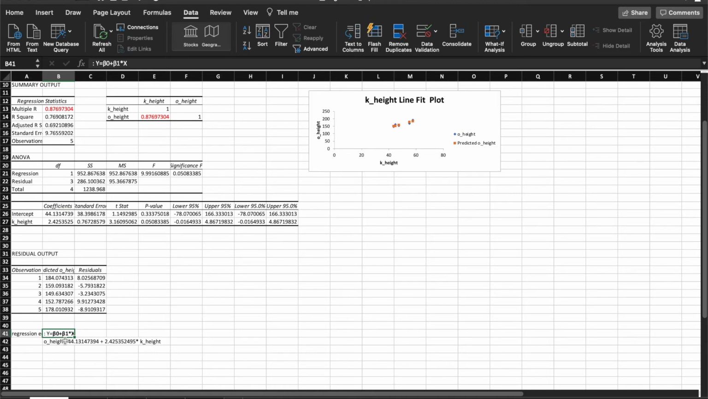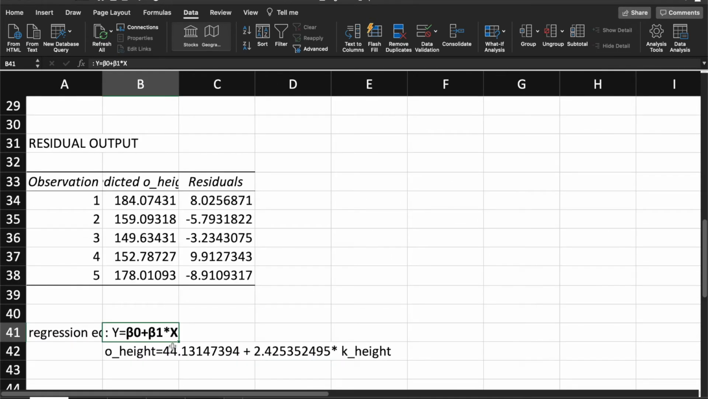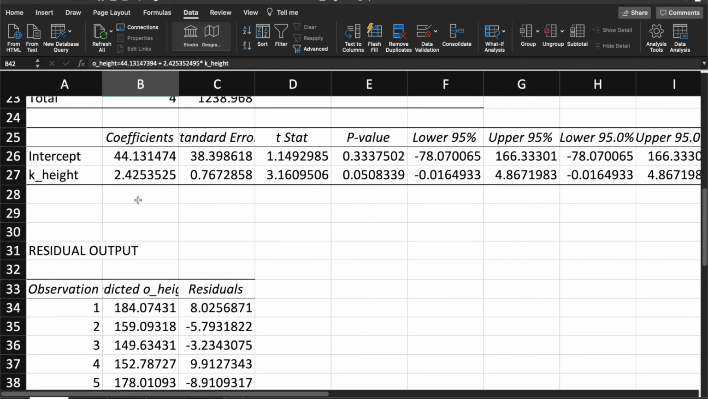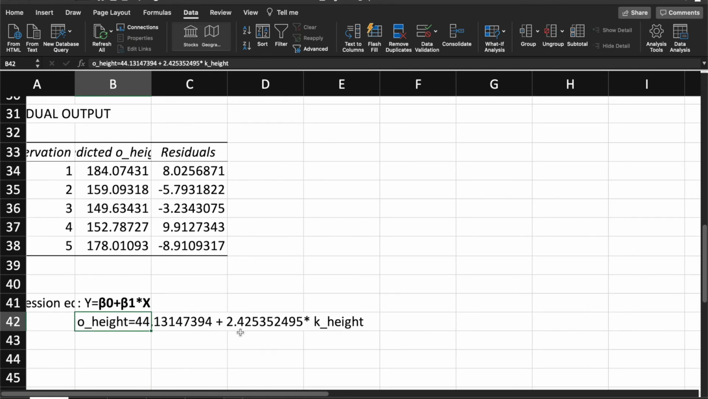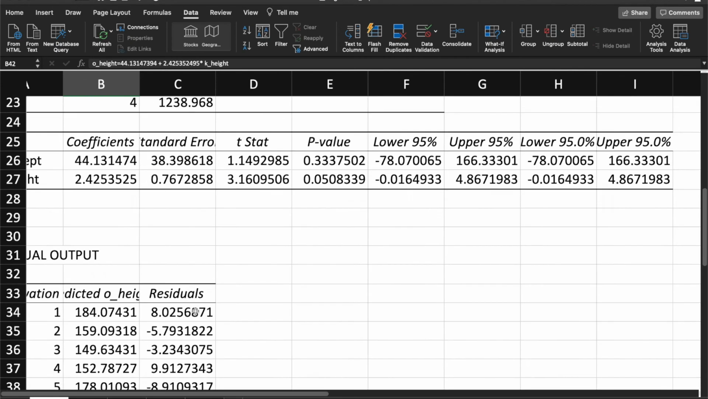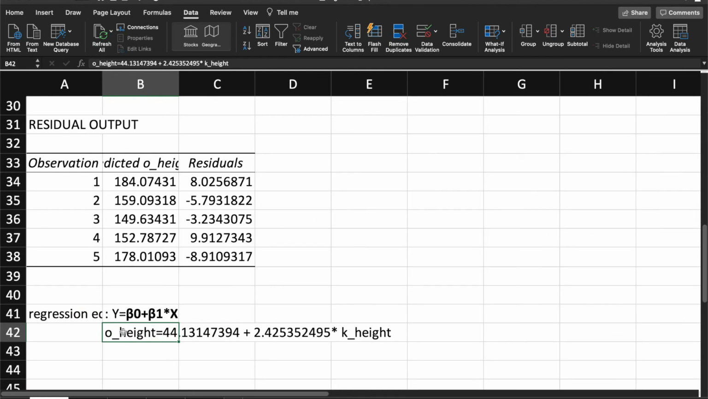The regression line is nothing but b0 plus b1x, because we have the simple linear regression here. Overall height is nothing but 44, because our beta 0 is 44 point that value, and then b1, 2.42, times x, which is our knee height. So that's the regression equation.